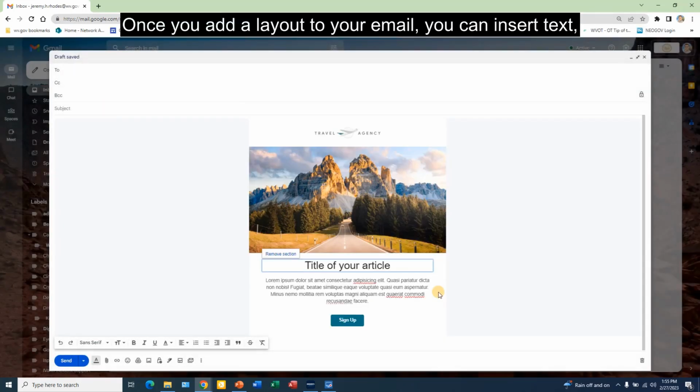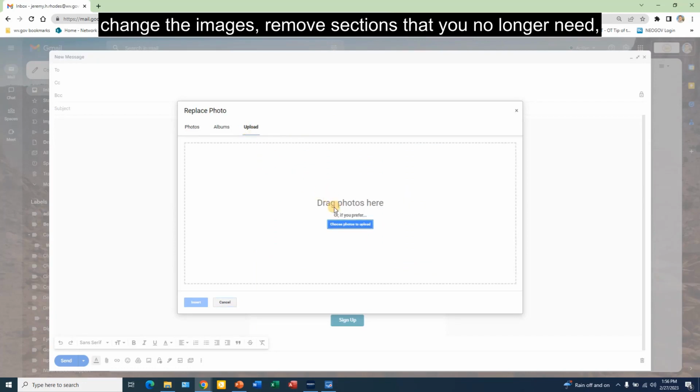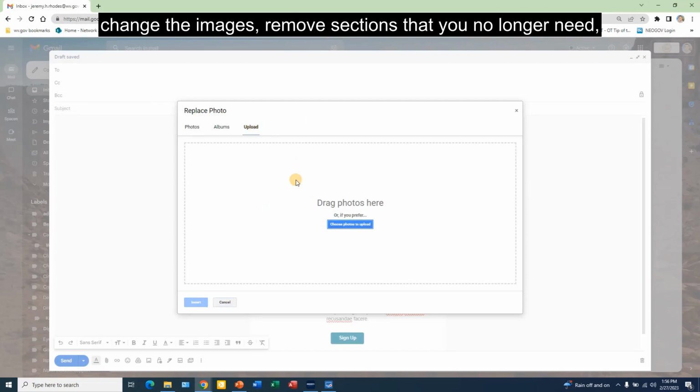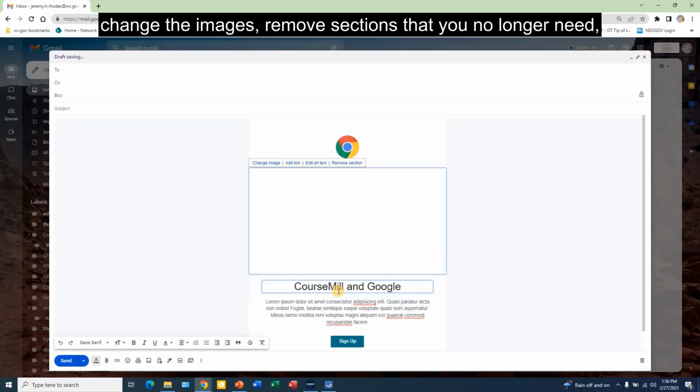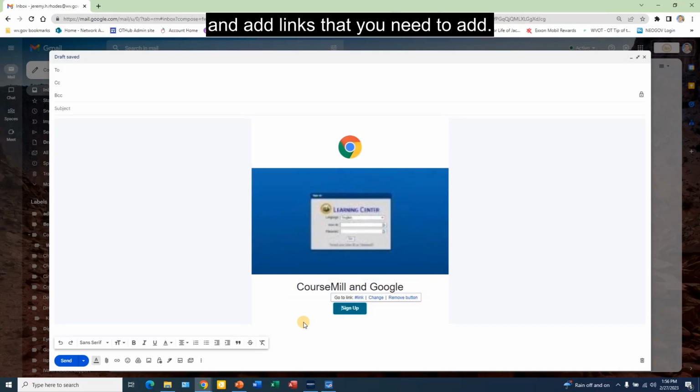Once you add a layout to your email, you can insert text, change the images, remove sections that you no longer need, and add links that you need to add. Take note that the available options differ depending on the layout that you use.